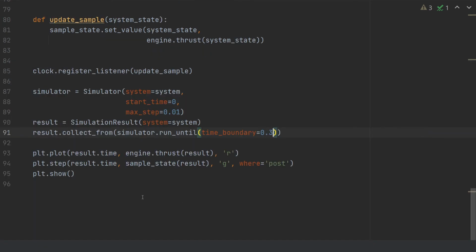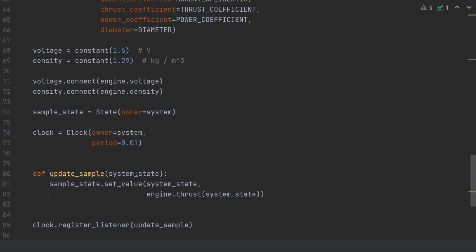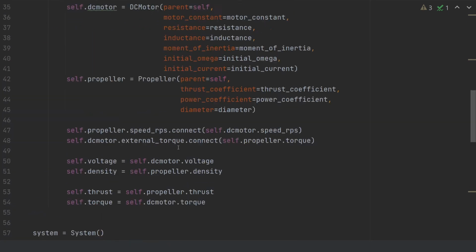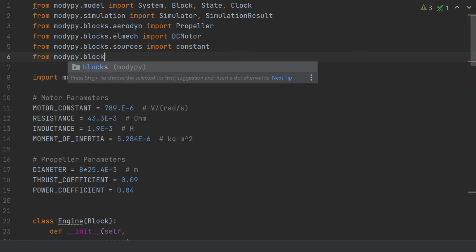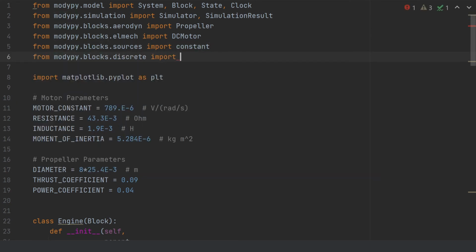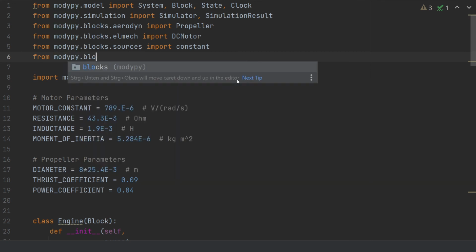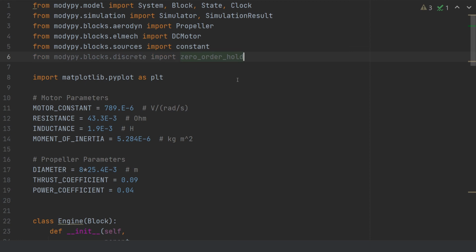Now, because we will be using these kind of zero order hold elements many times in discrete time control systems, there is a predefined block for it. For that, we will simply import from the discrete block library the zero order hold element.